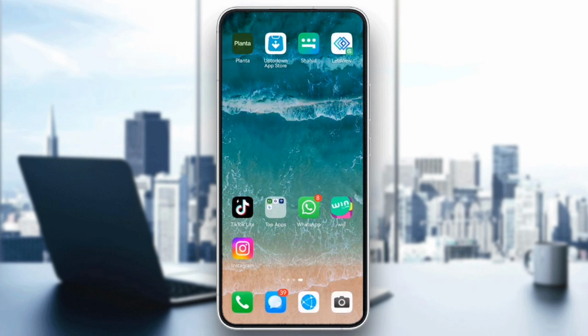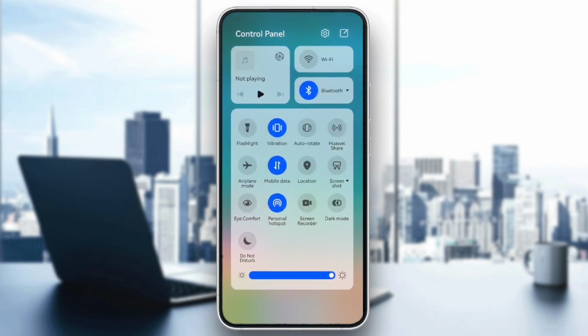The next step is to check your internet connection. Sometimes a weak or unstable connection can cause Instagram highlights to glitch. Try switching between Wi-Fi and mobile data or move to a place with better connectivity.